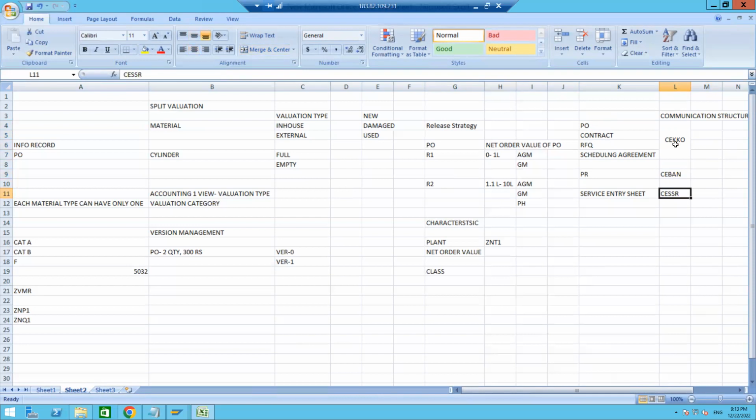The purpose of this communication structure is to get the field name. Suppose you are creating characteristics for the plant level and the net order value. You should know the field name for the plant and the net order value. You will get it from this communication structure, and you have to search it with the SE11 T-code.